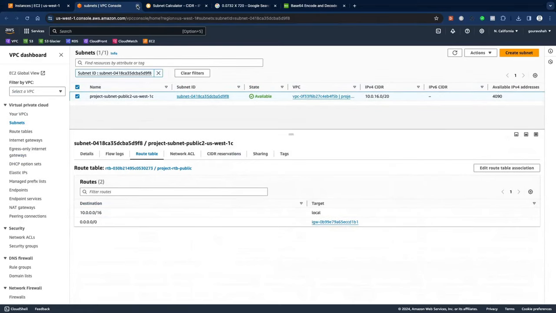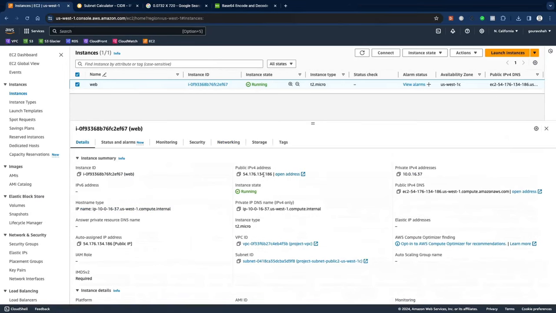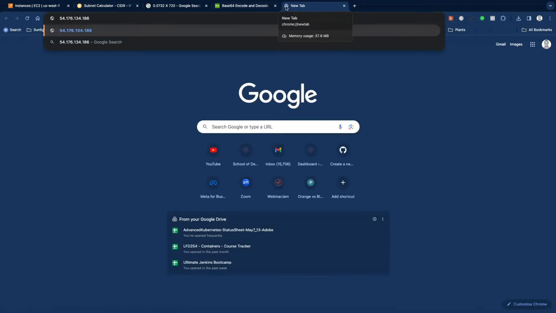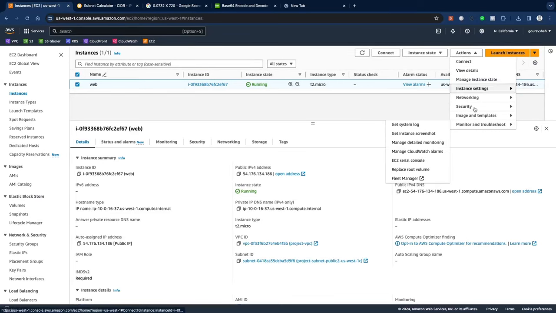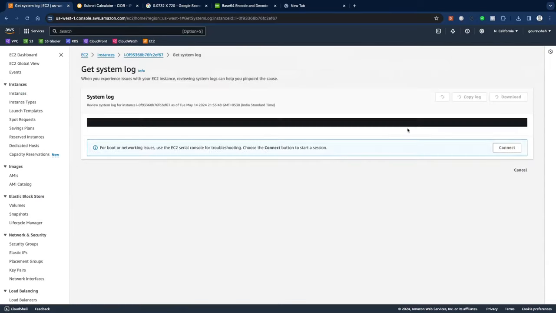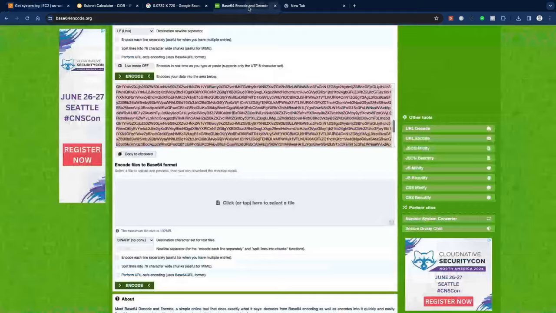These are also troubleshooting steps. If you're not able to access your instance, the web server, these are the things you'll have to check. Security groups, subnets, and then finally the application. Let me show you that cloud init thing, because you can also check from monitoring and troubleshooting, this action, monitoring, troubleshooting, the system log. And in the system log, you are going to see what happened during the boot time. It may appear in a minute.